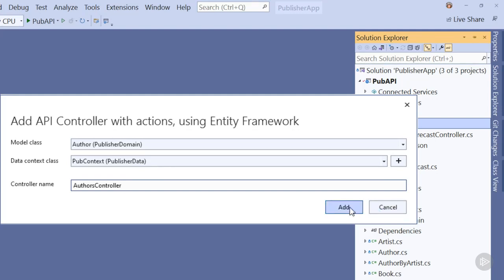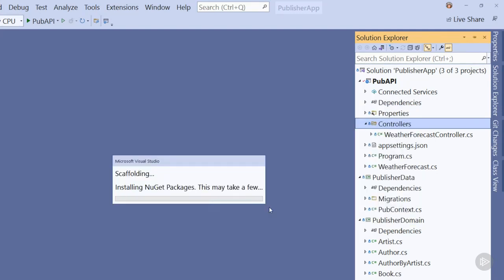Now the template performs all of its magic when you click Add. Visual Studio will add a number of packages to the project, some for EF Core, some for code generation, and some for logging. Once all those changes have been made, the template will continue by building a controller class that has actions to retrieve, add, update, and delete author objects.